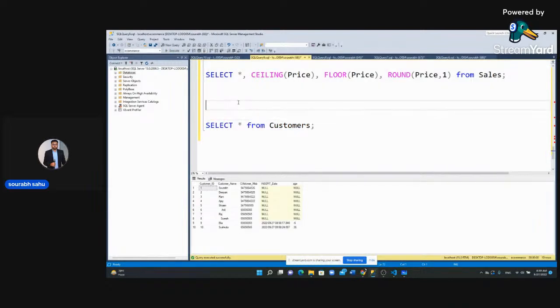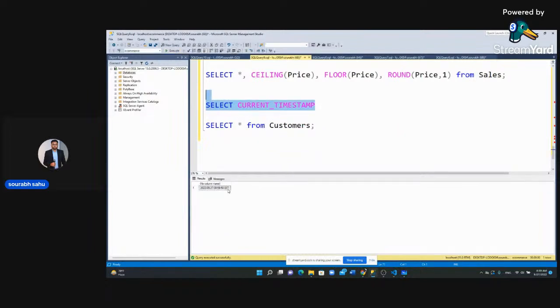Now in SQL you have something called current timestamp. What this current timestamp will do is give you the current date and time up to milliseconds. So here you see this is current timestamp. This will give you the current time. So what you have to write is current underscore timestamp for doing that.